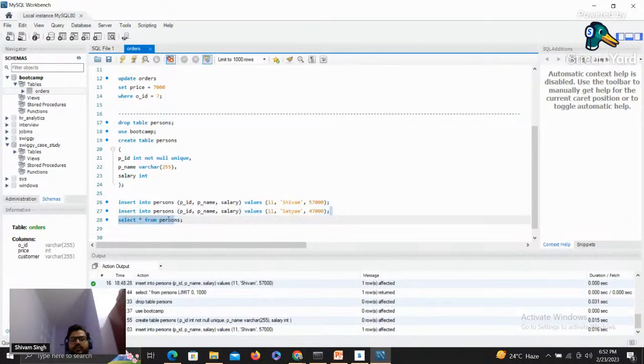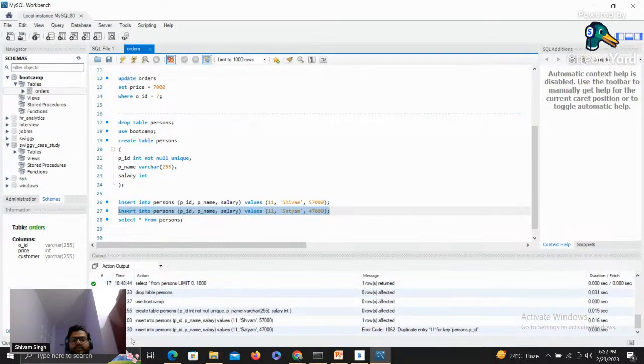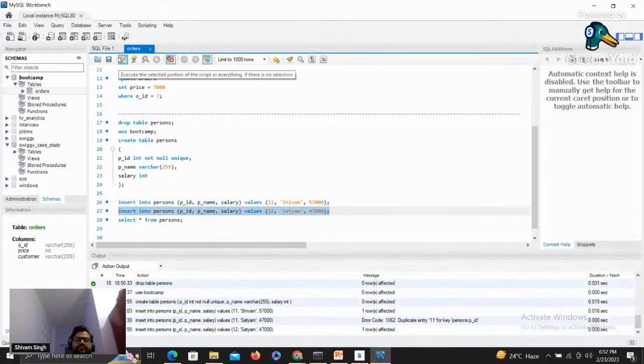Now if I run this, let's see. Now it is showing me an error: duplicate entry 11 for key person PID. So it should not be a repeated one. It should not be a duplicate one. Since we are getting an error, what I need to do is change this ID. So if I take 12 over here, now it will run. There will be no problem in the execution.